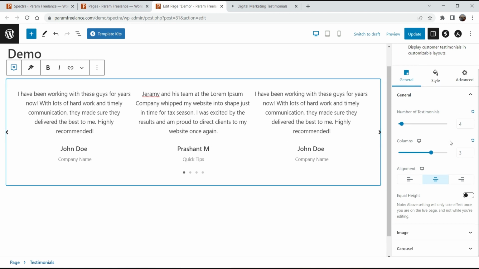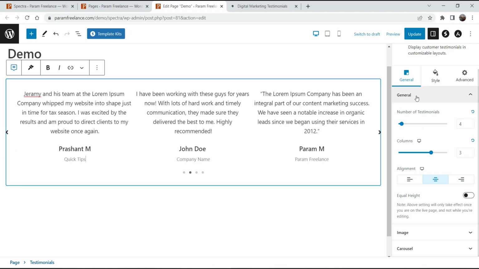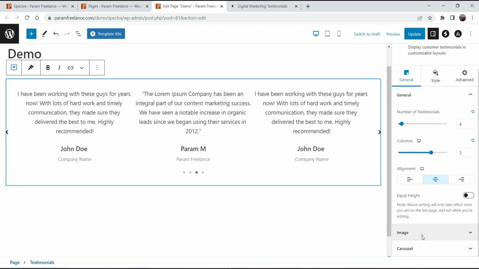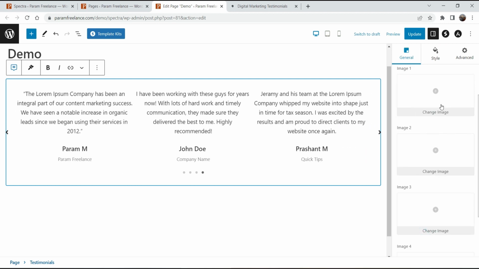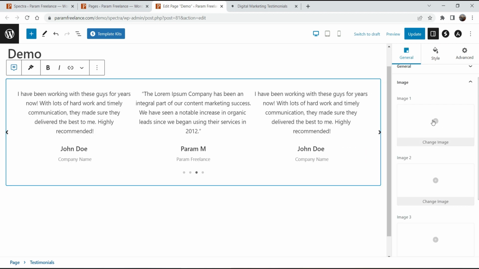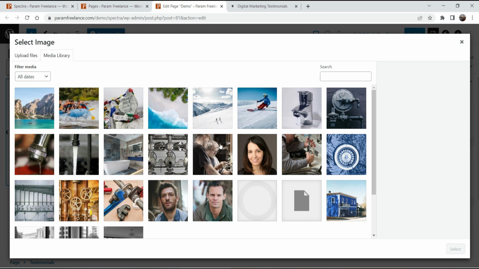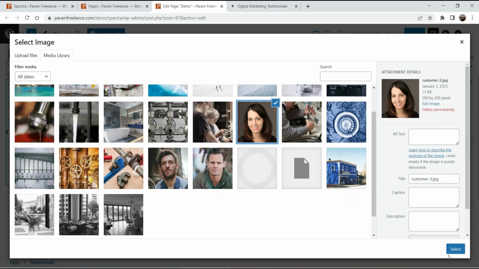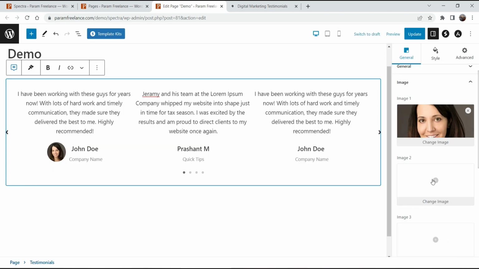Now, if you want to add image, you can add the image also. So this is the general tab. Just below the general, you will see image. Click on it. Now here you will see 4 options for the images. So if I click on the first one, I can add the image here. Let's add this one. Let's go to the second one.